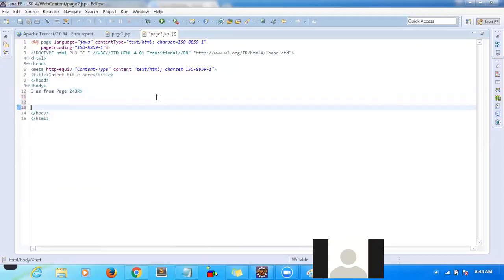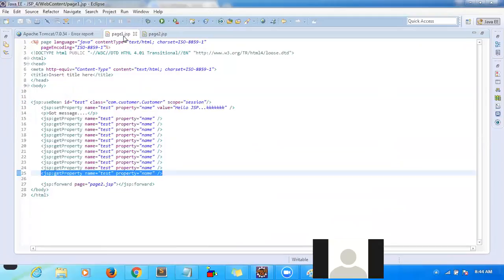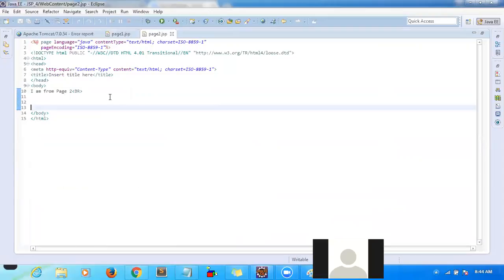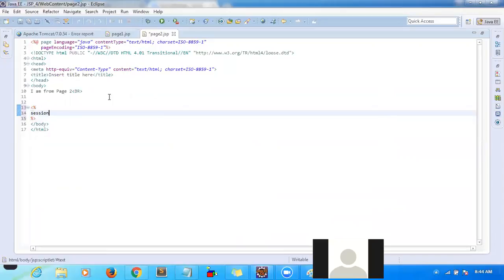And I will tell you another thing. Here you created a customer object. The object name is test and you added that object to the session, correct? Okay, let's suppose in page number 2 you want the session. So how to get the session? We have to use a scriptlet. Inside the scriptlet we have an inbuilt object called session.